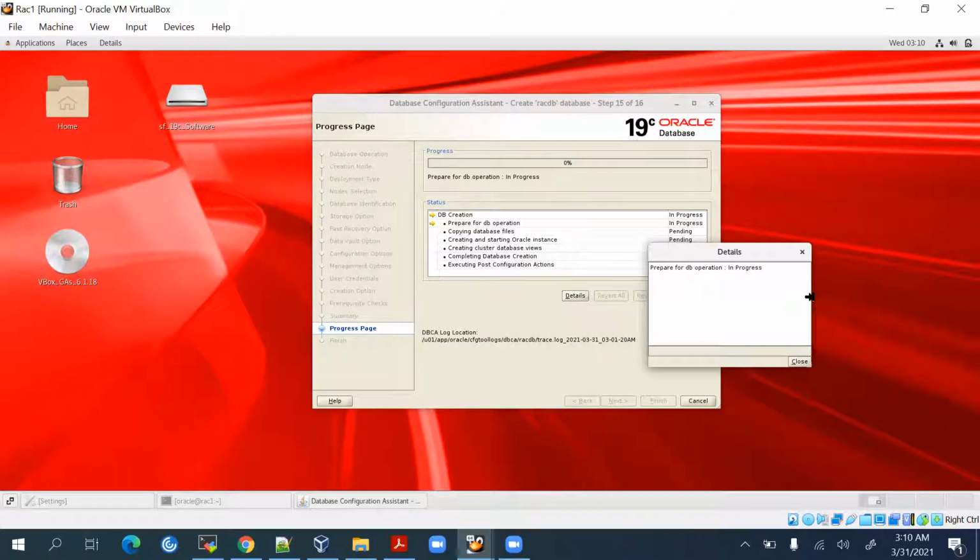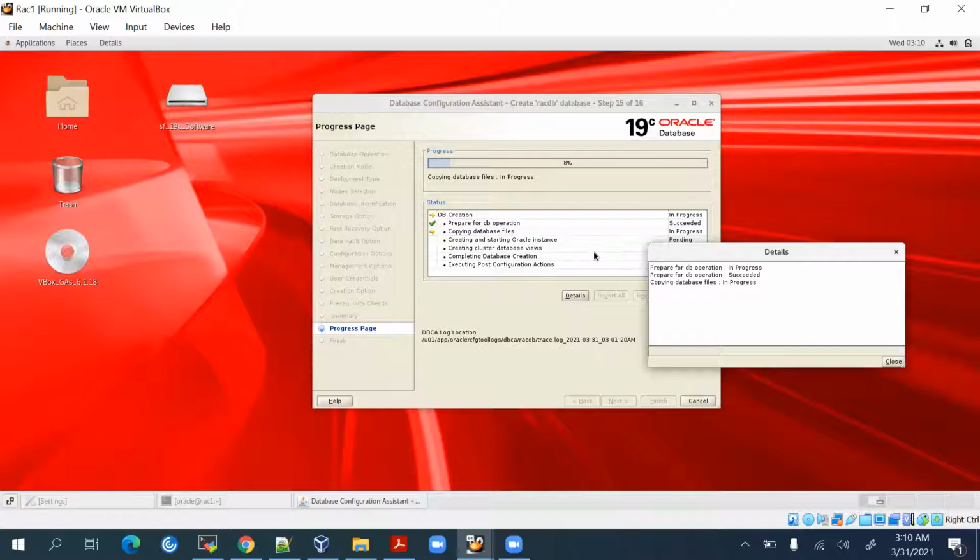So now database creation will begin. We'll see, once it is finished, then our database creation will be successful, and then we can move ahead. It will take a little bit of time. Meanwhile, we can take a pause over here. Once these steps are finished, then I will be joining you back.